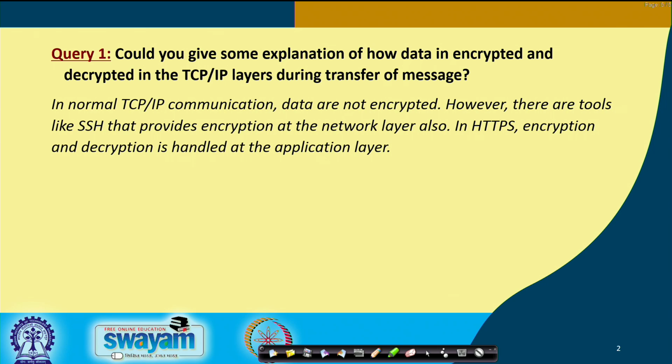However, if you use some of the secure protocols, for example, SSH. SSH is a secure layer which works at the network layer level, which automatically provides you with some encryption support, so that at the IP layer level your packets get encrypted. So, if you use SSH, then only your packet will get encrypted, not otherwise.